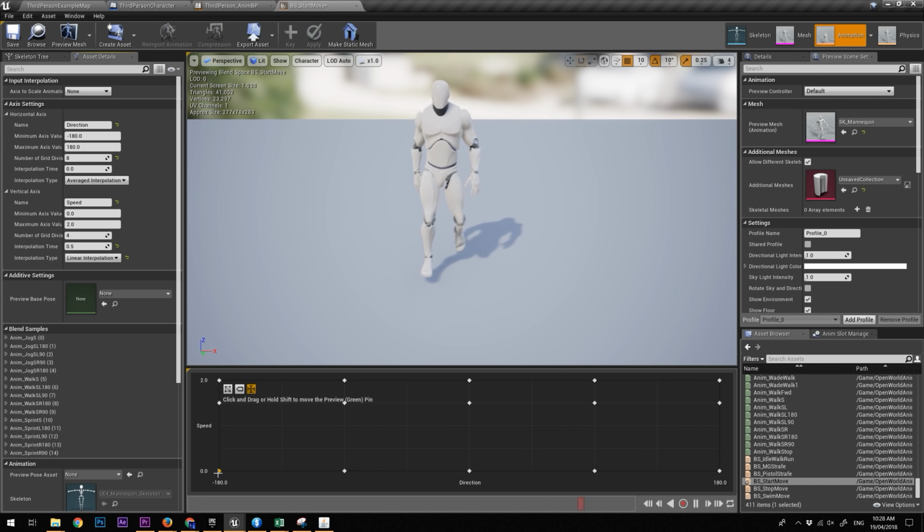Groovy. Let's grab all of these ones, which I believe are the speeds. Yes, so we have jog. So we want to place the jog on all the jogs on this line.